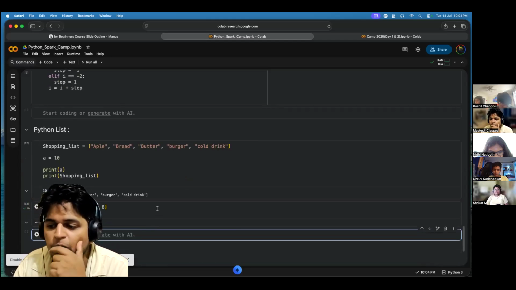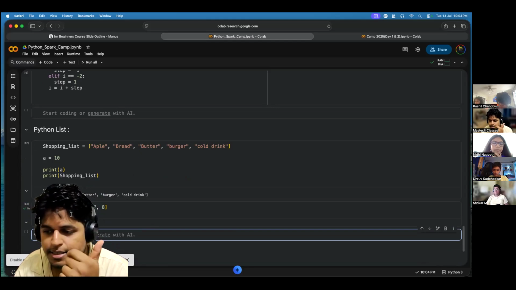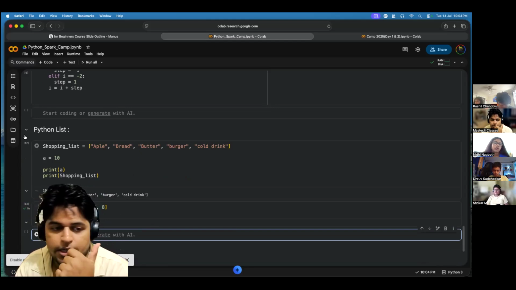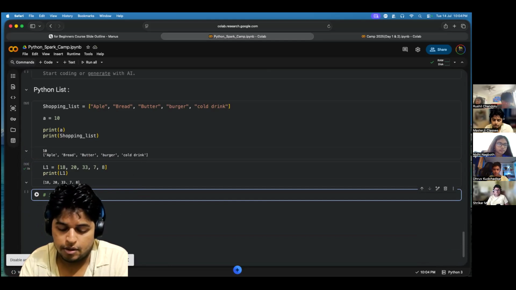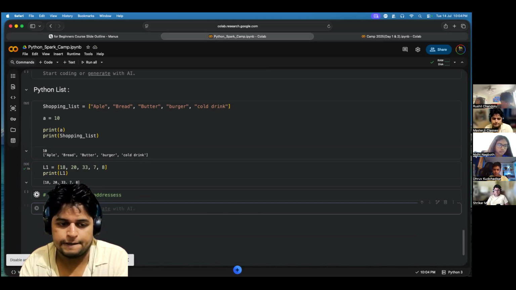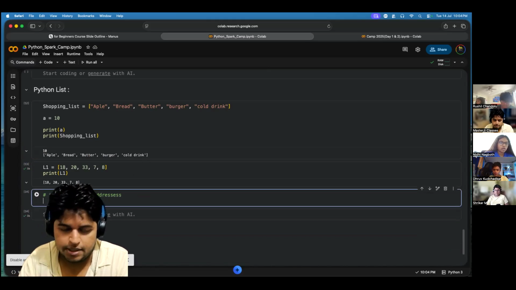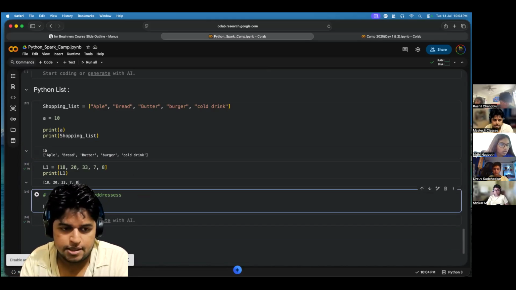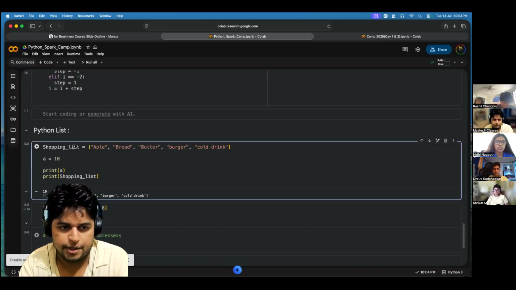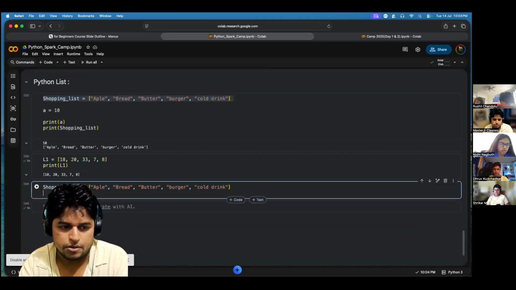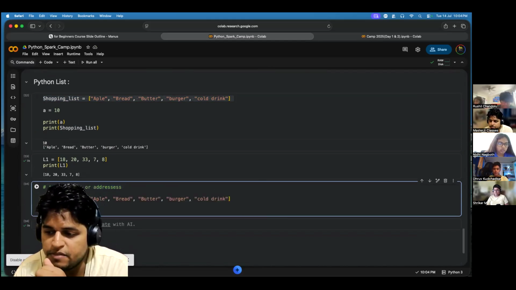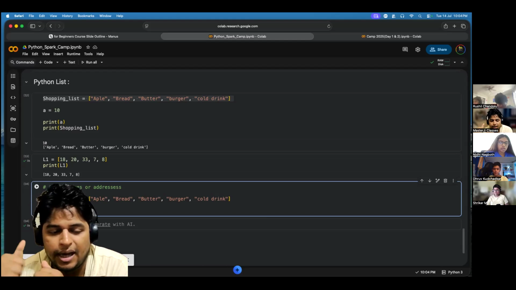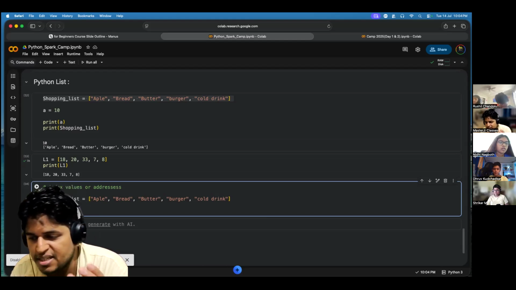Now, another important thing in a list is something called index values, or addresses. So what are these values? Let's take the same list, the shopping list. I want to specifically print the first item in my list. The first item in the list is apple.